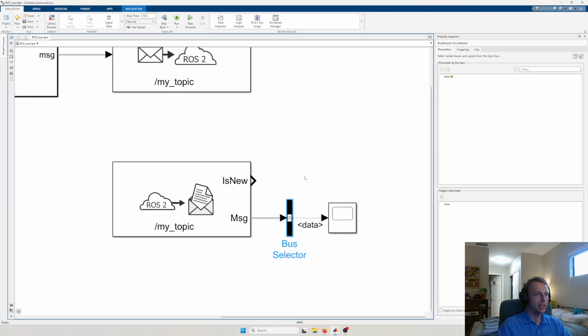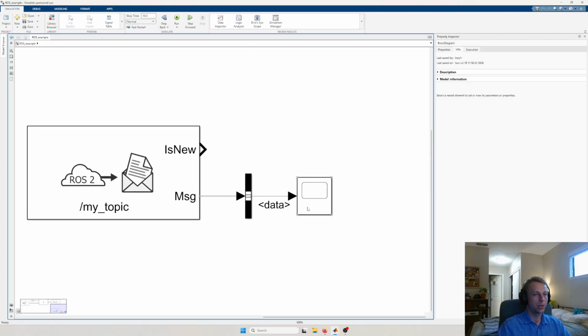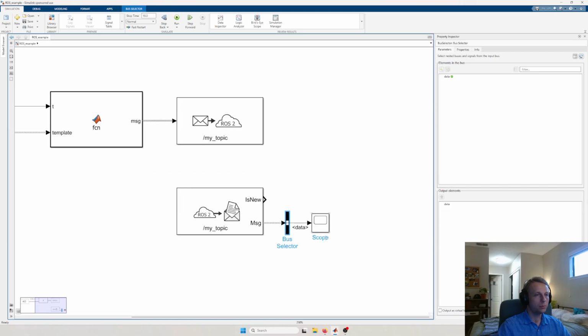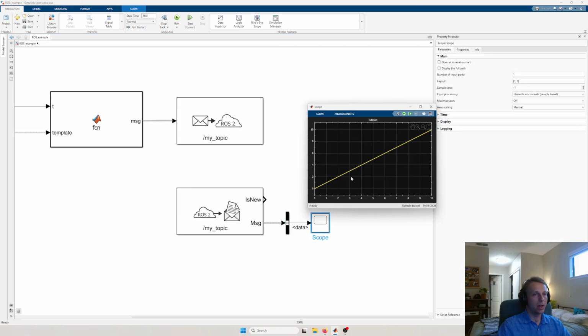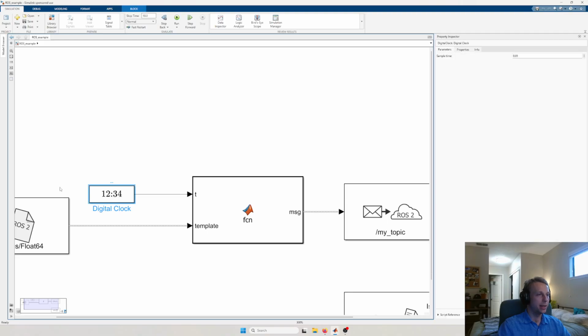I typically like leaving things in a bus when I'm passing data around a Simulink model. It's just for this example, because I wanted to route it to a scope, that I got the data out of the bus using the bus selector. And again, if I open this up, this ramp here is just the simulation clock time running from 0 to 10 seconds, because that's what I made the input right here.